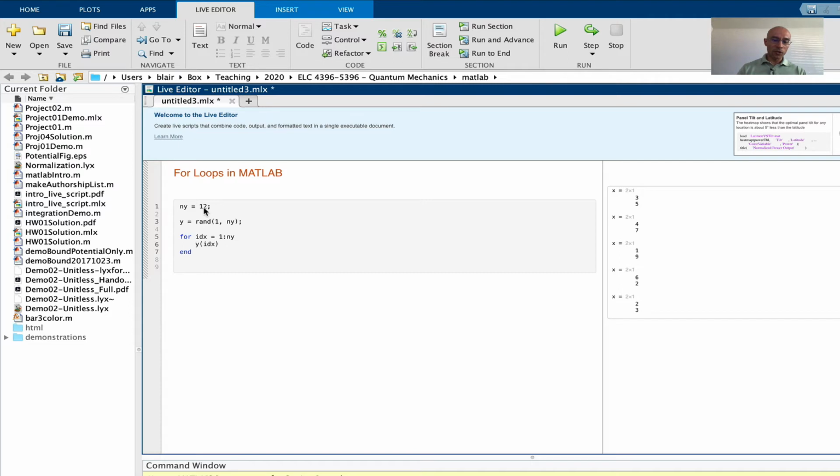Ny holds the value 12. So we're going to go through indices 1 through 12, and we'll see what's in y. And so we have a few different values there. Should be 12 of them.